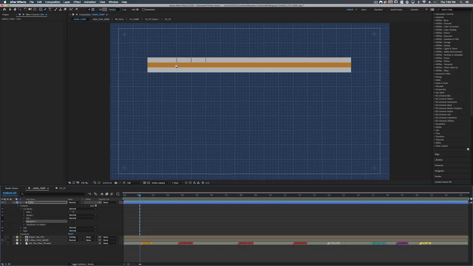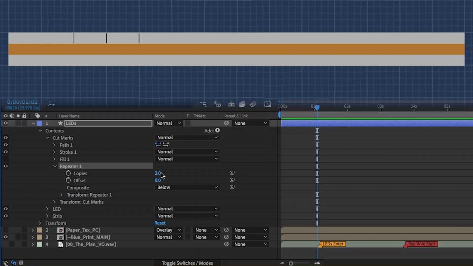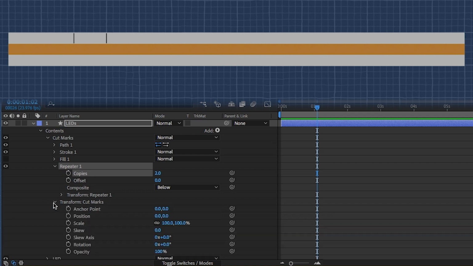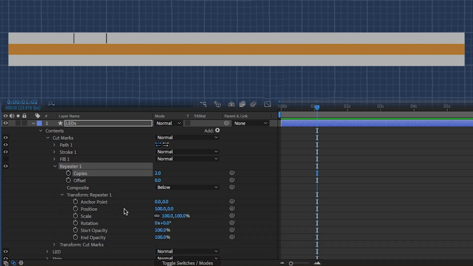Now you can see we have 3 copies going this way. But what I want to do personally is I like to do the one above and then below and then repeat that over. So we're only going to do 2 copies. Now to get this to go down instead of to the side, we can open up Transform Repeater 1. Make sure it's Transform Repeater 1 because you also have Transform Cut Marks right below it.